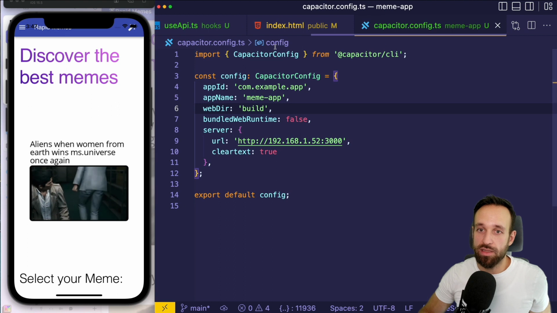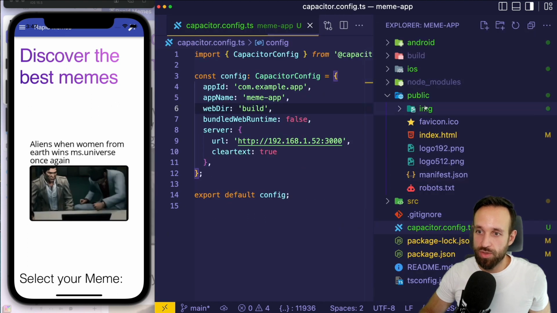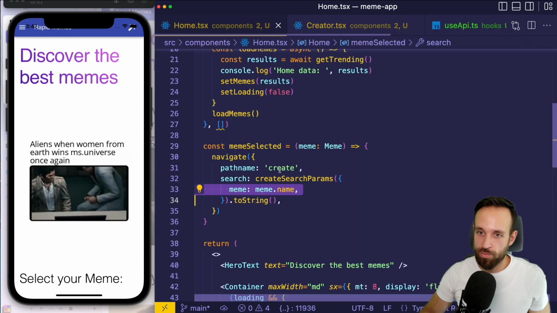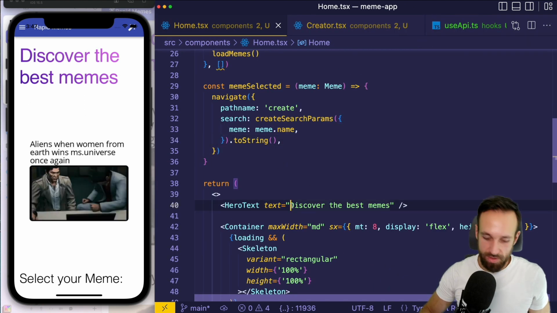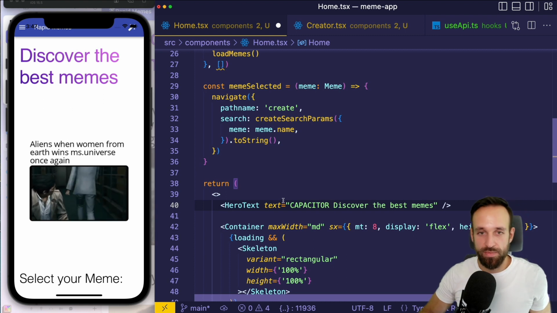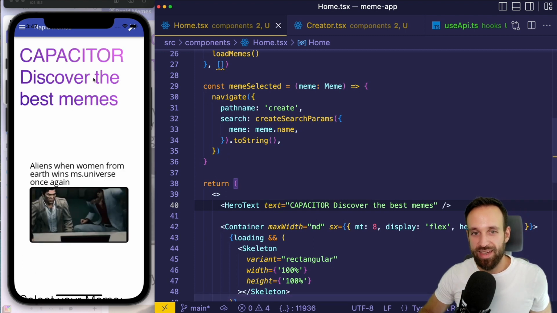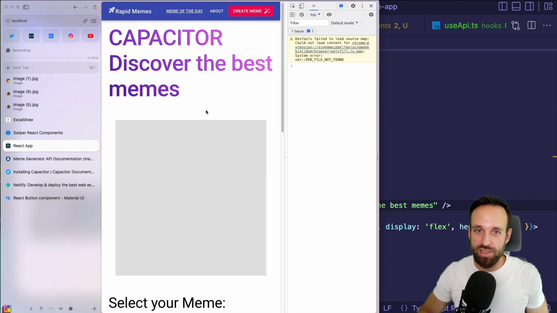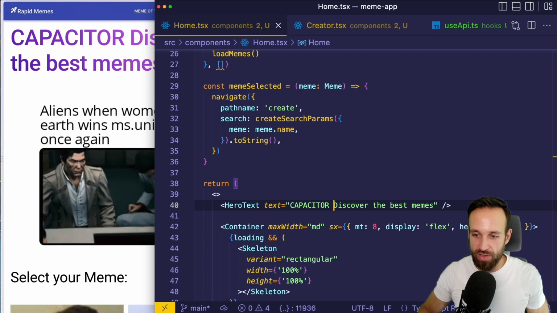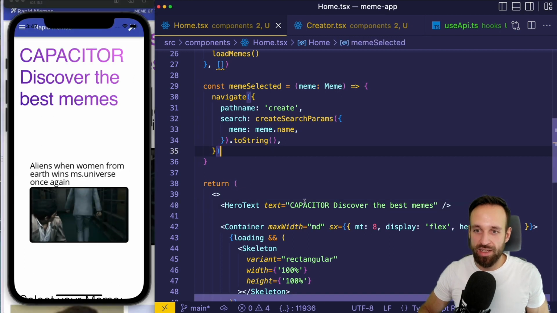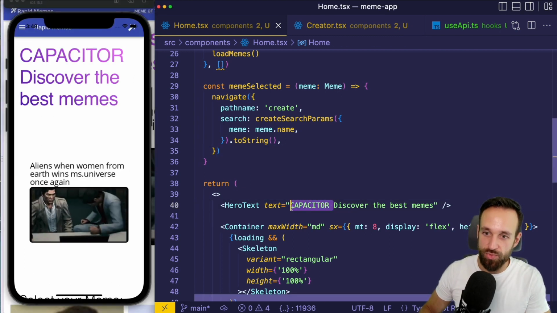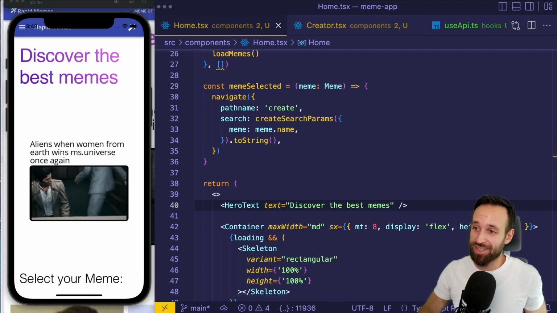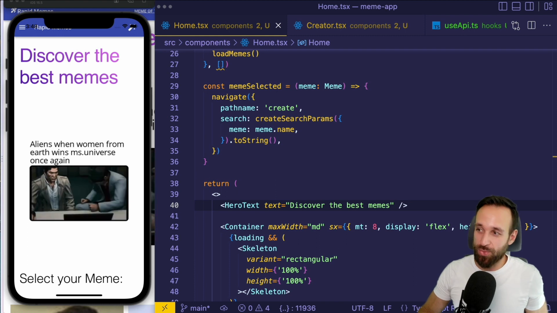Well, let's see. We can go to our home page, components, home.tsx, and let's say Capacitor. We hit save, and we see live reload on a device. As well, of course, in the browser, I could just still go to my place and also have live reload. So I can now have all of this side by side and work on my page with live reload inside a native application and inside a web application. So this is the way you want to develop with Capacitor.